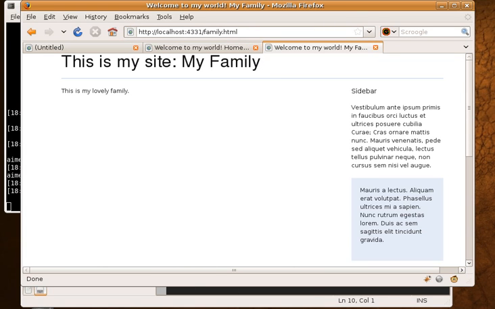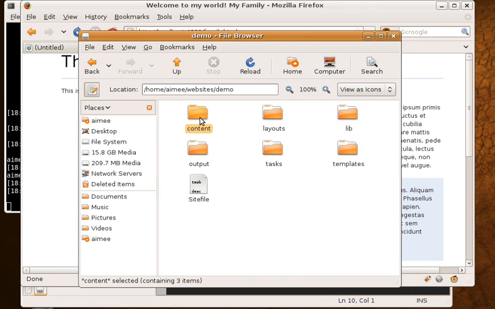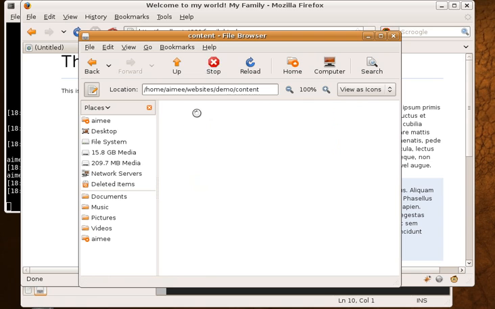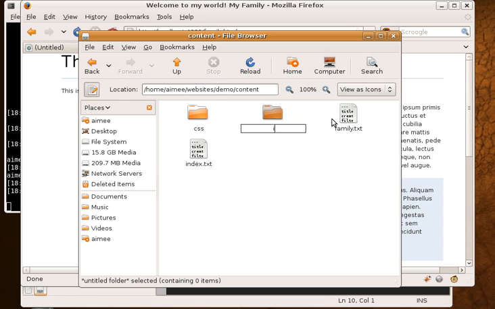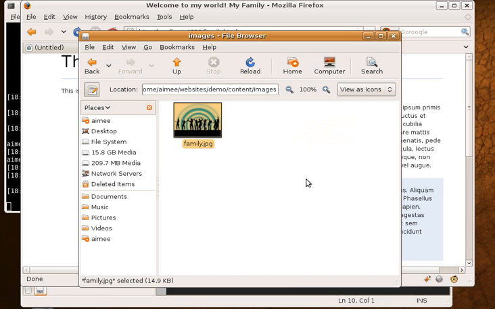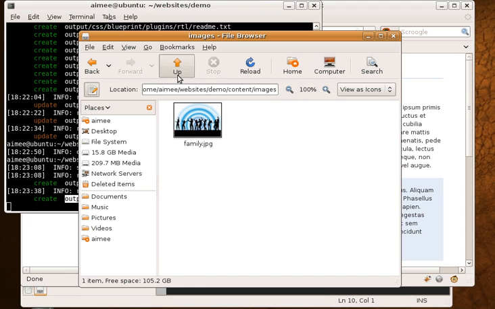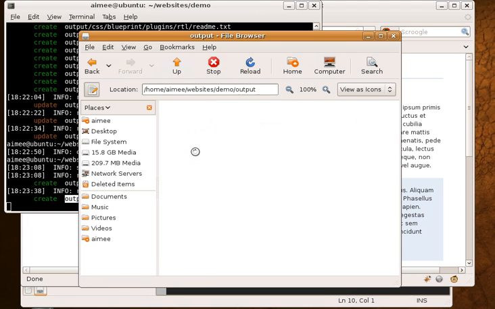Now we're going to want a picture. Everything we do should go into the content folder. We can create a new folder for images. I have a picture here that I'll copy in. Webby automatically notices the picture and copies it to the output folder. Let me show you. Output. Here you see the HTML pages that Webby has generated, and sure enough, there's the image. But as I say, we don't touch the output folder, we always work in the content folder.